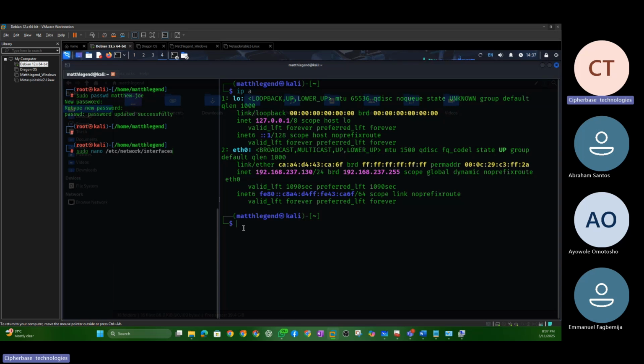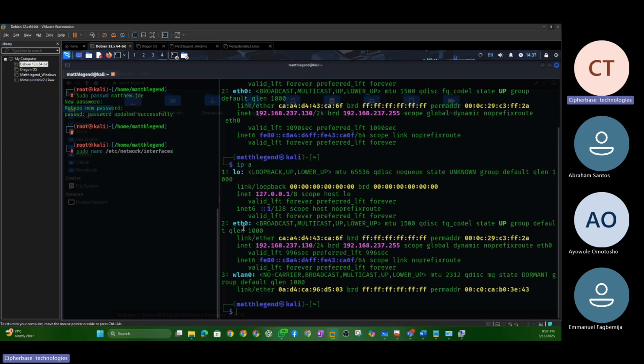So let me write this command again: ip a, enter. As you can see now, I have wlan0 here. This is what I just connected. This is my network adapter dongle that I just connected. This is what I normally use if I want to do hacking, pen testing, and others. So this is the name. And this is the one that I'm using, this is the wired network.